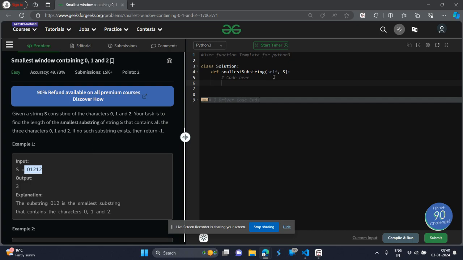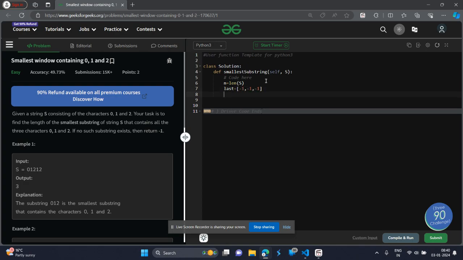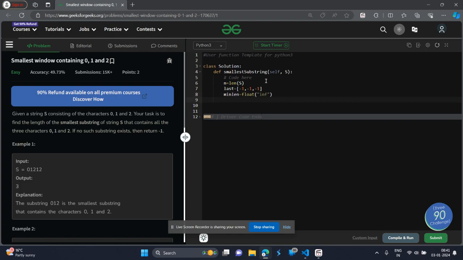So let me begin with storing the length of the string first. Then I will store the last variable, which will be -1, -1, -1 for all these three characters, which are 0, 1 and 2. Then I will store the minimum length, which will be int max, and in Python it will be float infinity, the maximum positive infinity value.